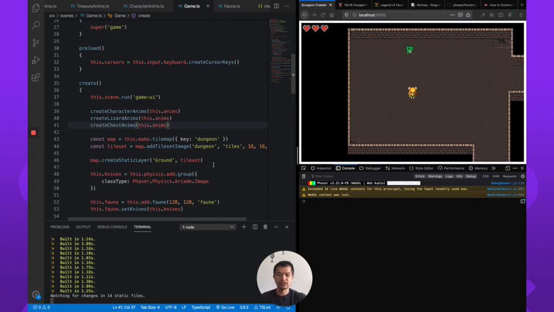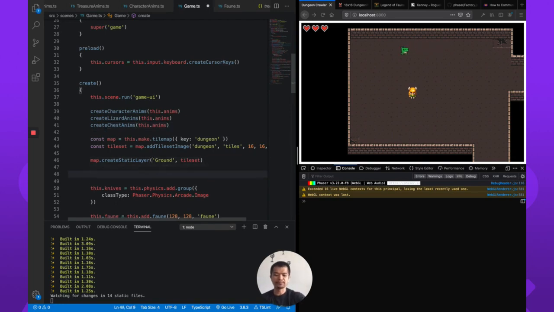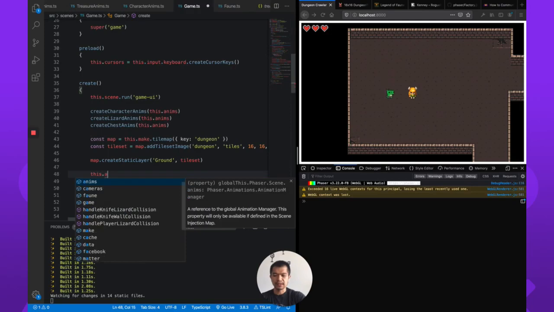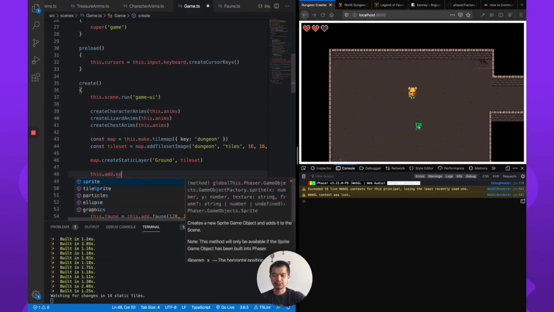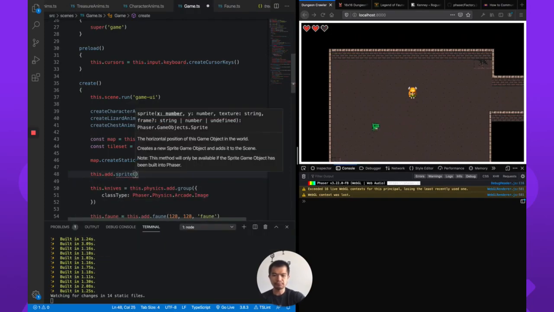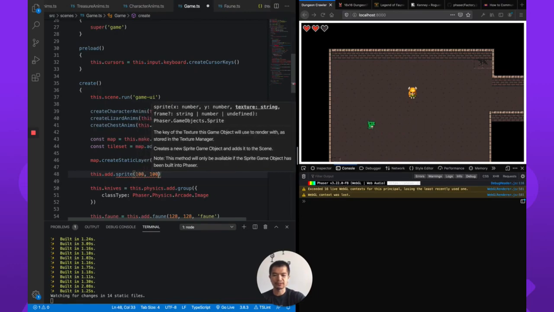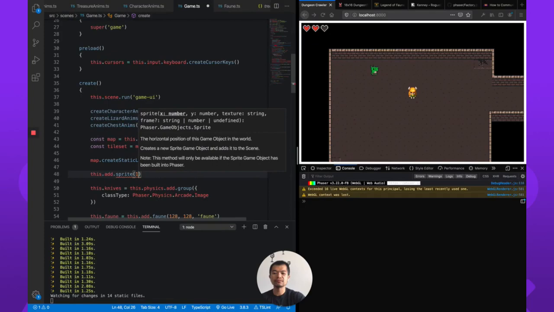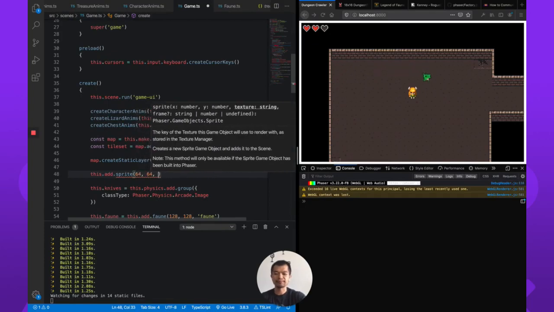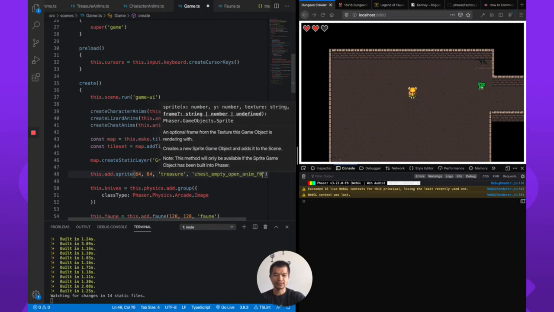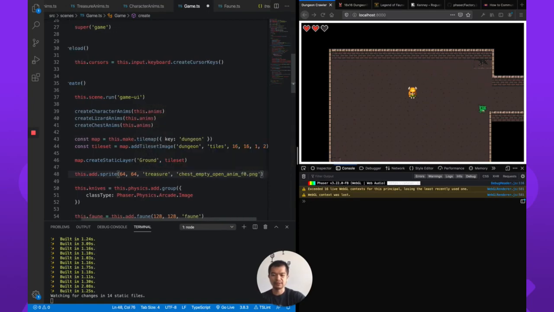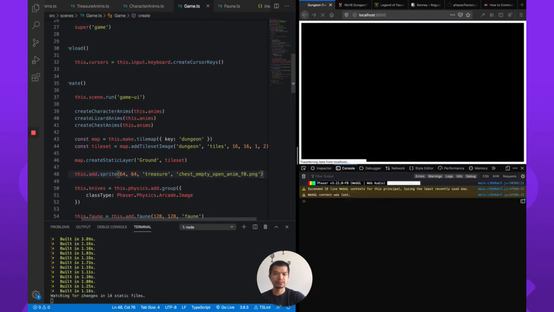So first we're going to add a chest just as a test. We will be using the tile map for this. This dot add dot sprite. Just say 100, 100. Maybe too close to the character. 64, 64. How about that? All right, texture is going to be treasure. That's the atlas, and then the frame. Yes, it's going to be the frame, and that should show up.